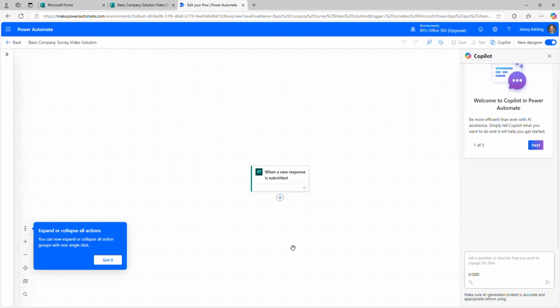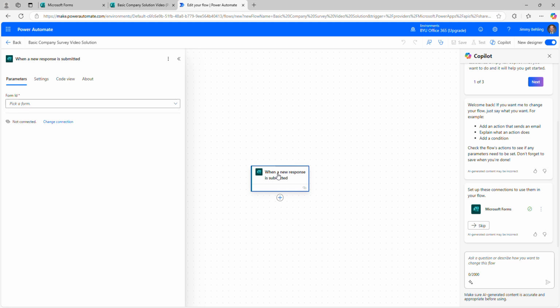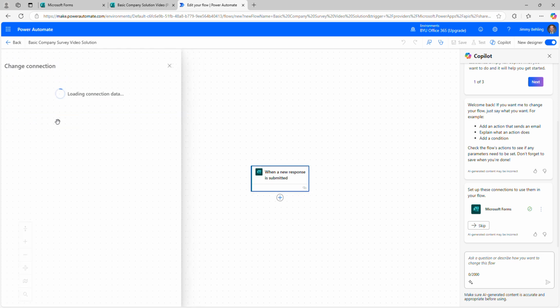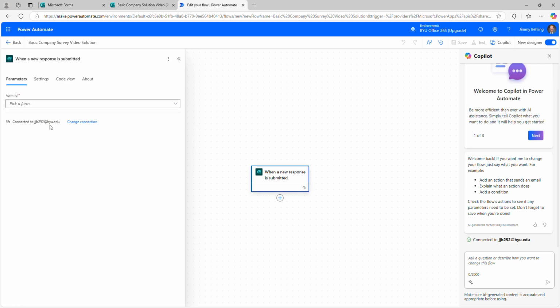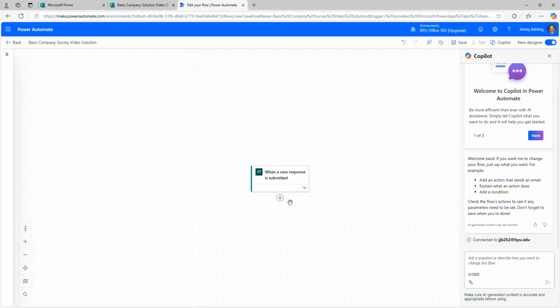Okay, and now we have the start of our workflow here. So when a new response is submitted, we need to identify which form that we're looking for a value from. Oh, and it looks like we're not connected. So we need to change our connection. You can see here it says not connected. Oh, there we go. Okay, now it's saying that I'm connected there. Sometimes this can be a little bit finicky. Okay, and we have this form right here, Basic Company Solution Video, and that's the one I just created. So we'll select that. Easy enough.